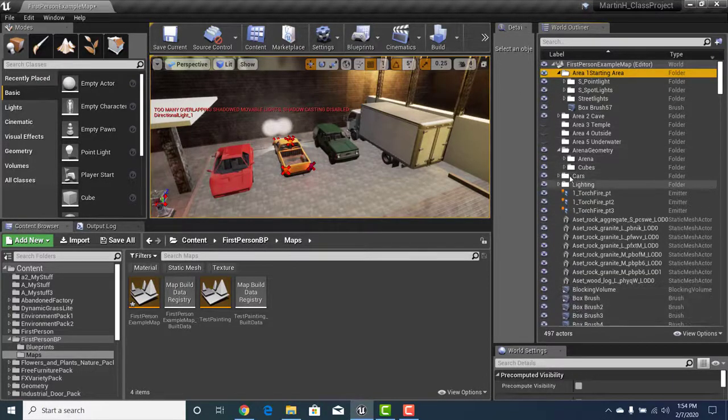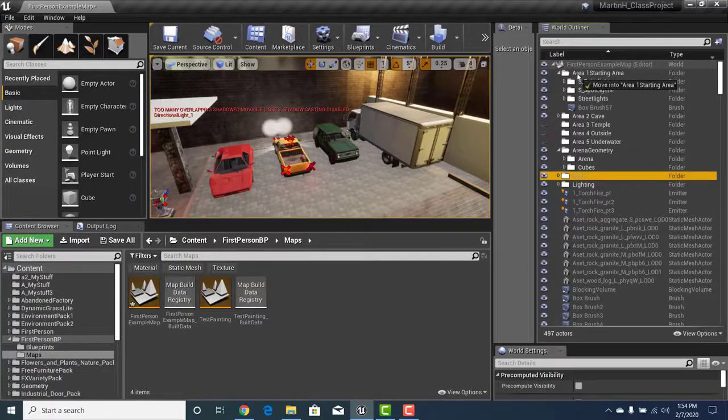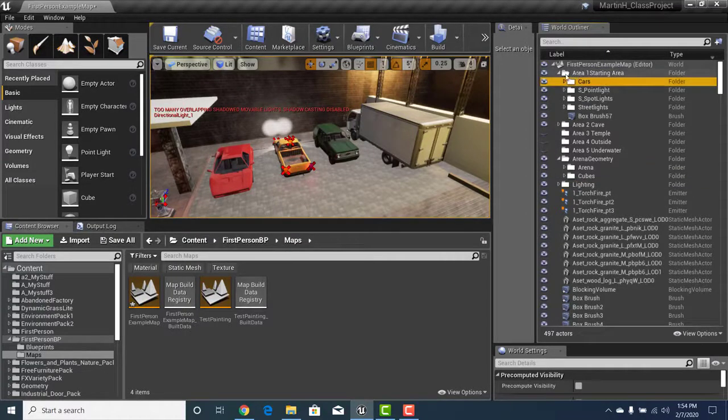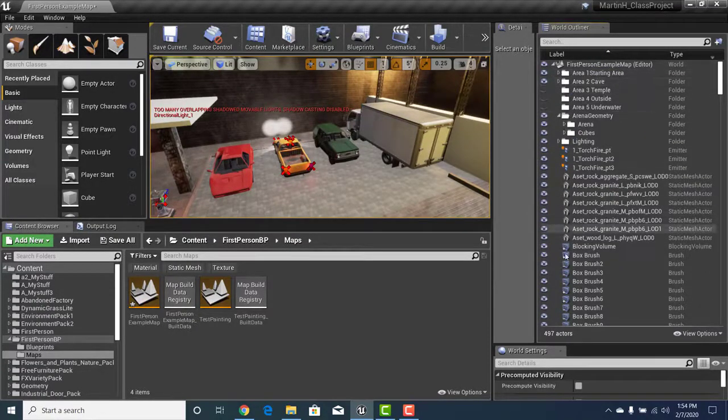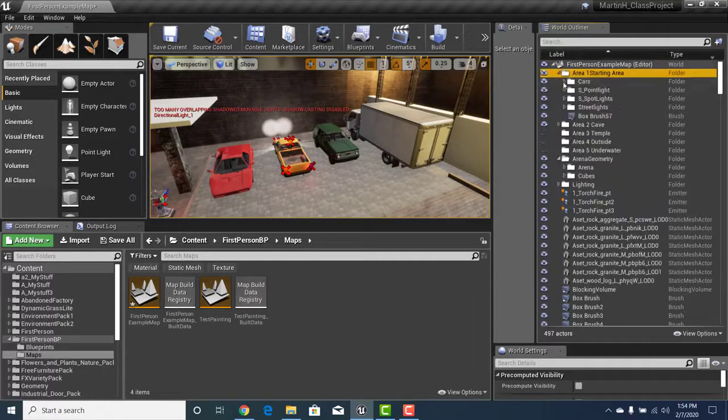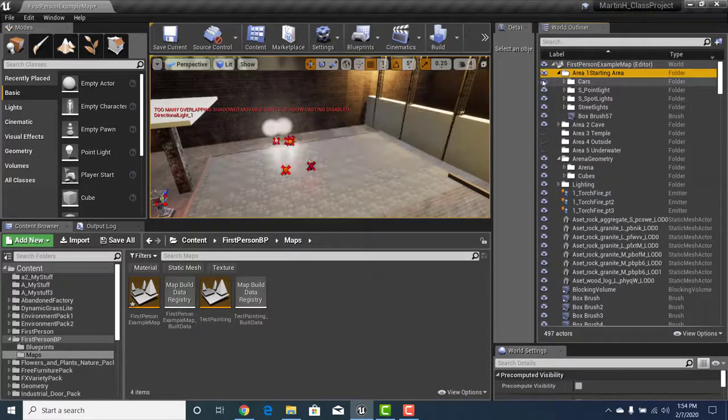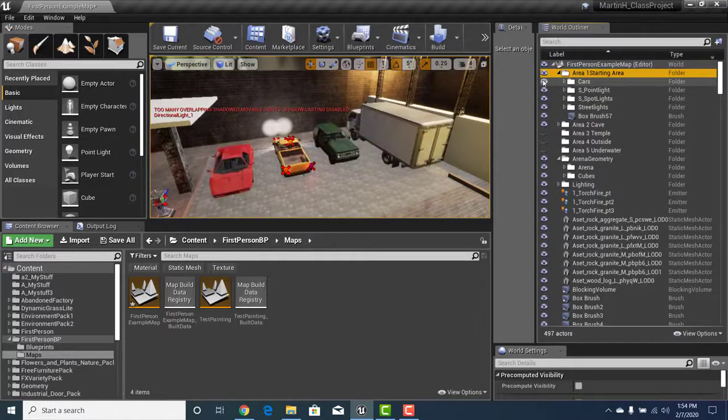So now I have my cars, and cars is out there by itself. So now I want to grab cars and stick that one inside of area 1. So now if I close area 1 and open it, I will see that I have my cars folder, and if I do something like this, I can just remove the cars if I want to.